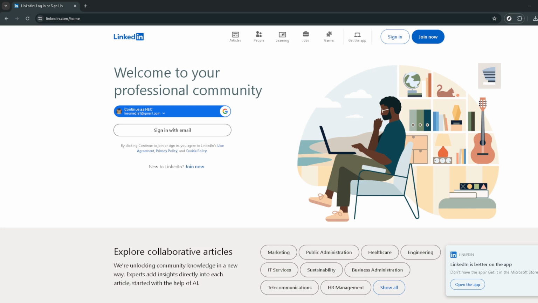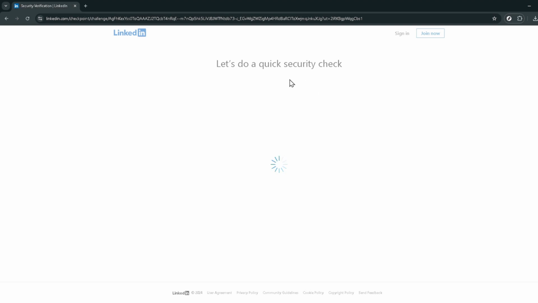First things first, head over to the LinkedIn website. Once you're there, you'll find the option to either sign in with Google or continue with your LinkedIn account by entering your credentials. This is your starting point. Once logged in, you're going to want to navigate to your profile photo, which you'll find at the top right corner of the page. This is your gateway to accessing your account settings.